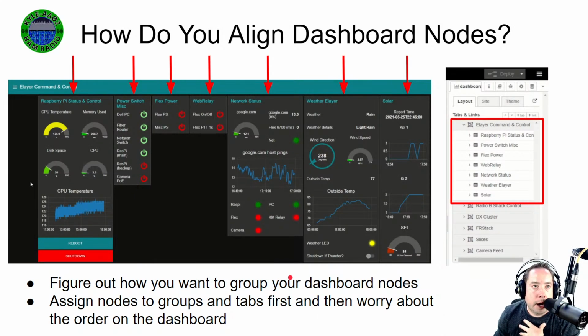All right. How do you align your dashboard nodes? All right, so we've talked about the properties of the dashboard nodes, right? After you've put them in a flow and you've deployed your flow, it's just going to put them wherever it thinks it needs to put them. And that's not what you want to do. You want to put them in a logical order, and you want to group them with like categories, right?